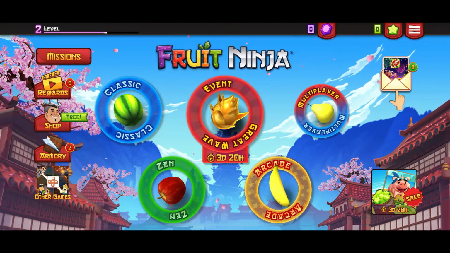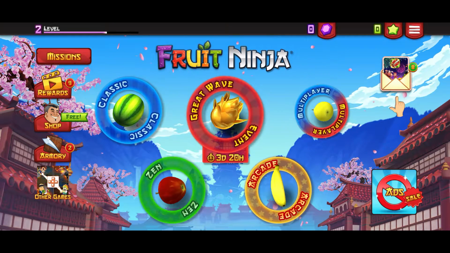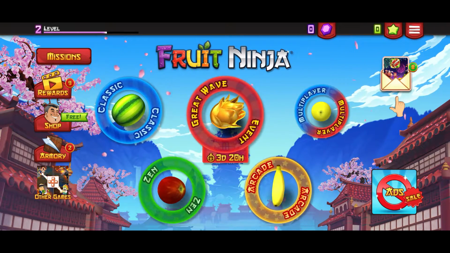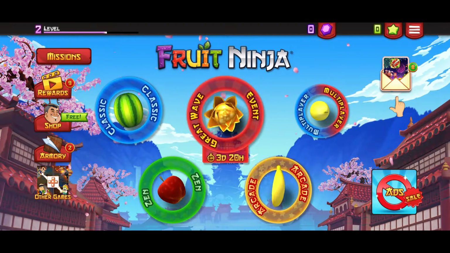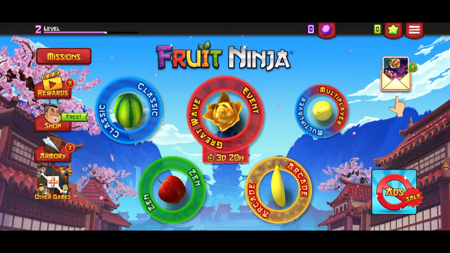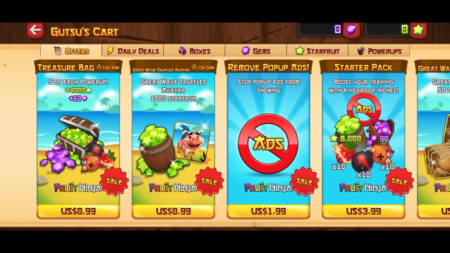The first thing to do is to open your Fruit Ninja application on your device. Right on the bottom right hand corner of the screen, you might be able to see the ad sale option available. You can simply tap on the ad sale option, or you can also go to the shop button on the left hand side menu.